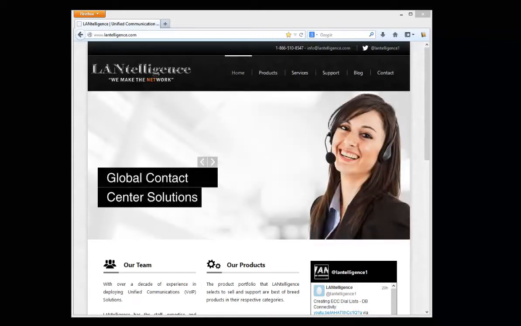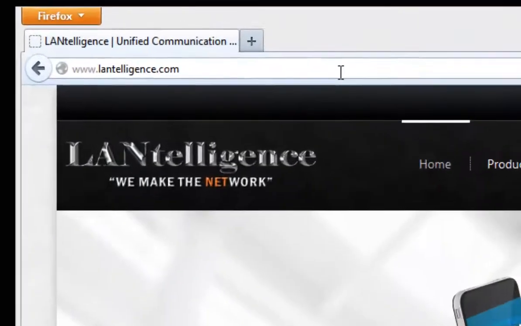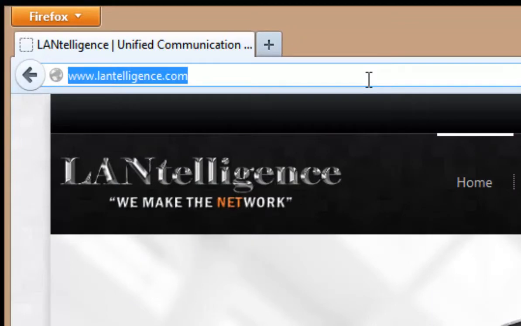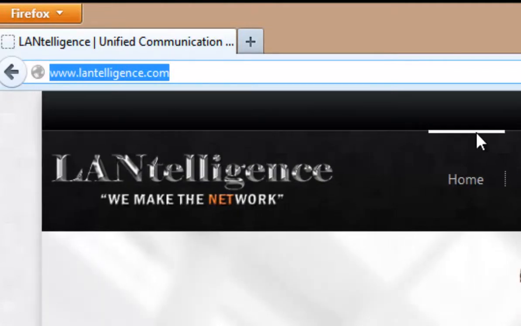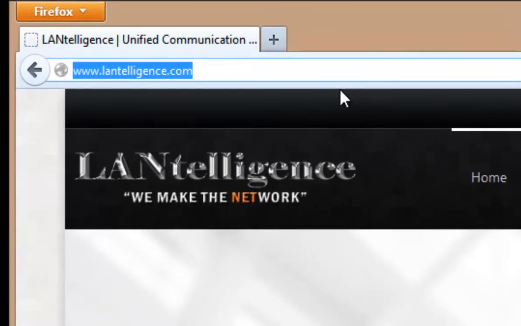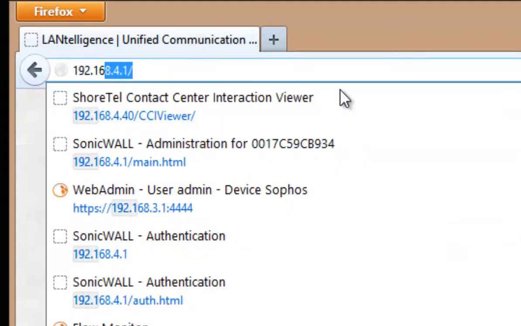The ShoreTel Contact Center Interaction Viewer, the CCIV. What is it and what does it do? So the Contact Center Interaction Viewer is based on the Contact Center CCIR database, which as of release date has to be on a separate server from your ECC.